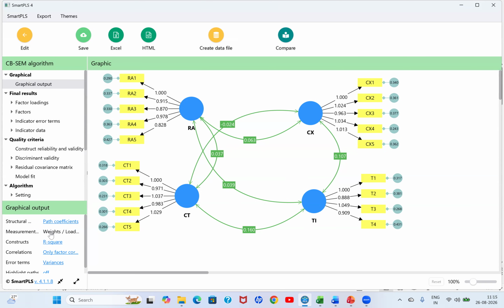Now what we have to do: weights, and we have to take the loadings, standardized. The moment we have done standardized, now you can see how we can cross-check this. All the values should be greater than 0.7. So 0.854, and all the values are greater than 0.7.